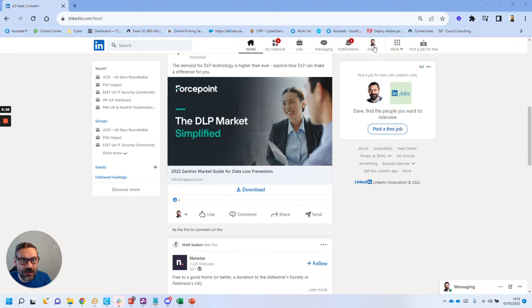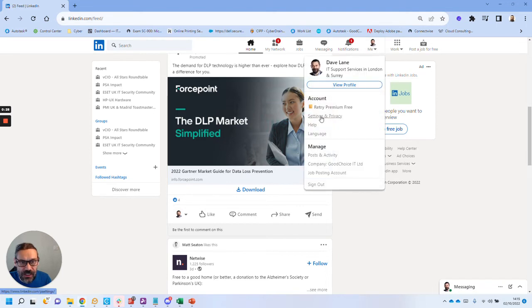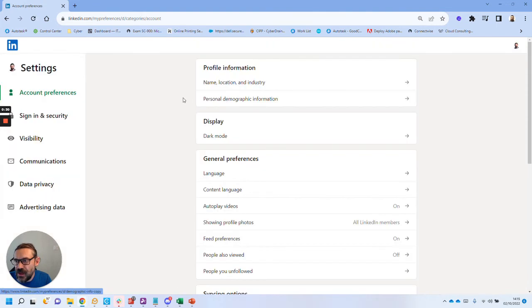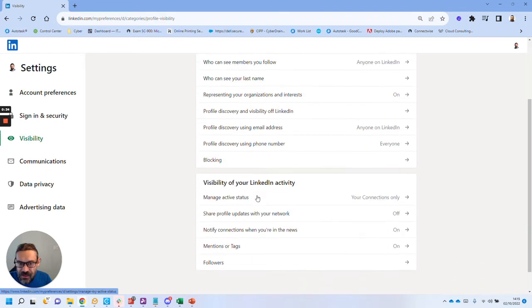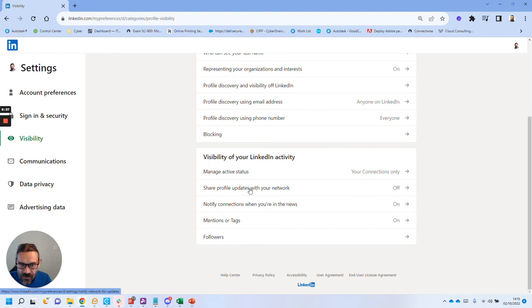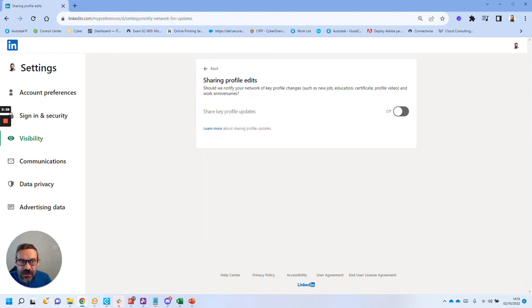So what you do, you click on your name, click on settings and privacy, and then click on visibility. And then here there's a setting that says share profile updates with your network. So you want to turn this off because, quite frankly, nobody cares. If you've got something interesting to share, share it. But work anniversaries, knowing that you've got a new job when you've just changed, that's the other thing. If you just change your job title, it will tell everyone that you've got a new job. More noise, more pointlessness, turn it off.